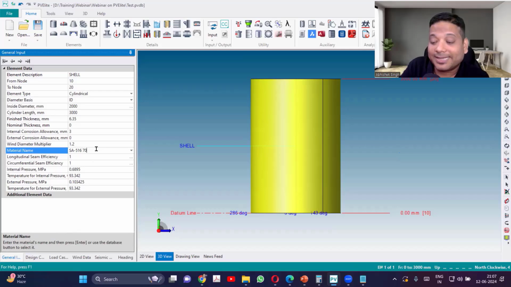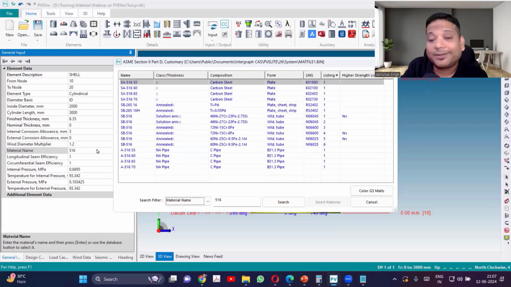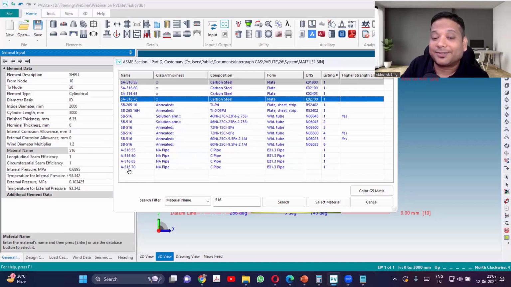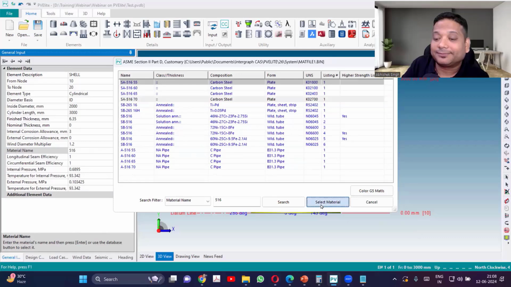Material, let us say I have 516 grade 70. If it is not there, I can just write a name like 516. Then also you'll be able to see the chart and you can find 516 70. So you have different grades. So here it is B31.3. So you don't select that. You will be selecting this 516. Okay, not A. We need ASME, SA. So this is what I'll be selecting.